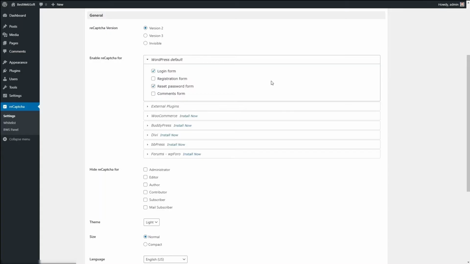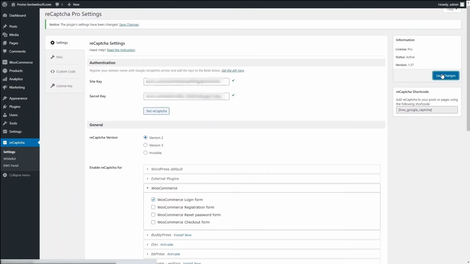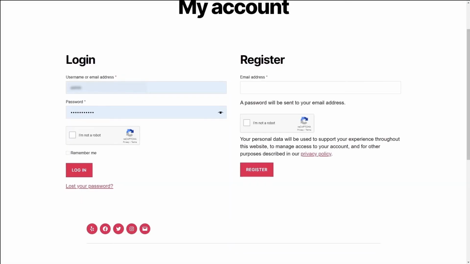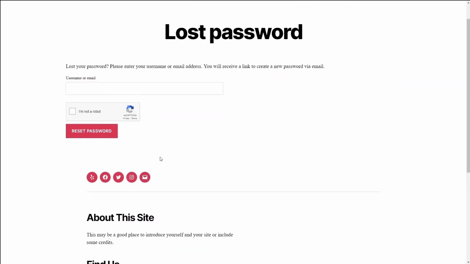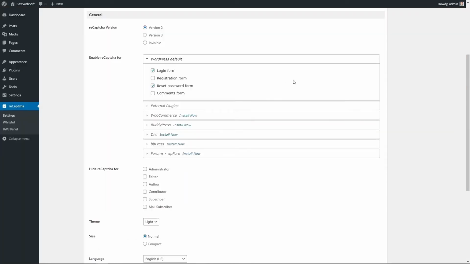WooCommerce is another plugin that is compatible with our reCaptcha. Click on the Install now and choose all the forms where you want to add your reCaptcha. It will be added automatically. Here is the login form and registration form, reset password form, add new group form. Now, let's move to the BuddyPress.